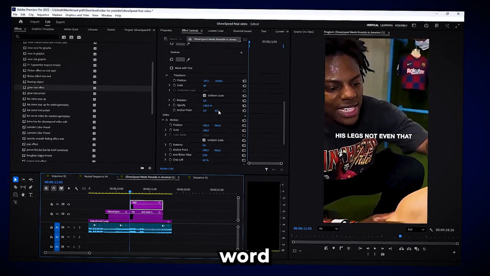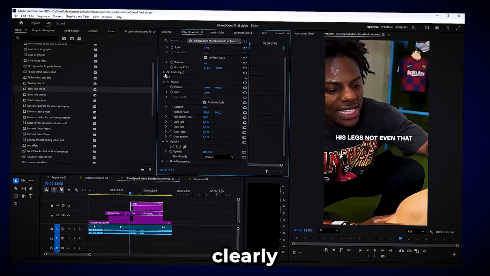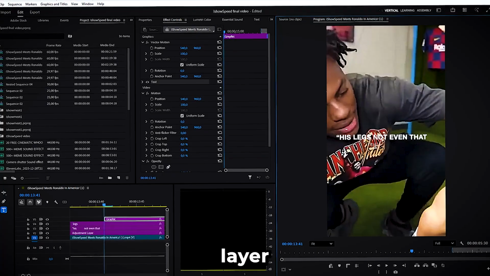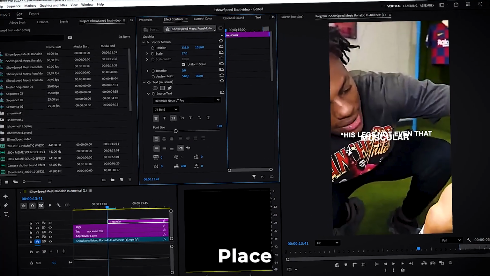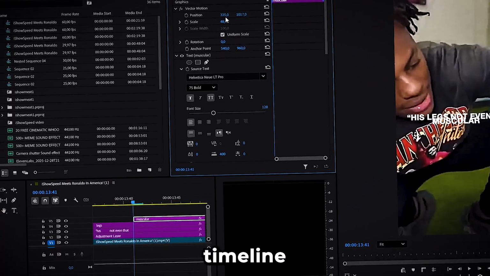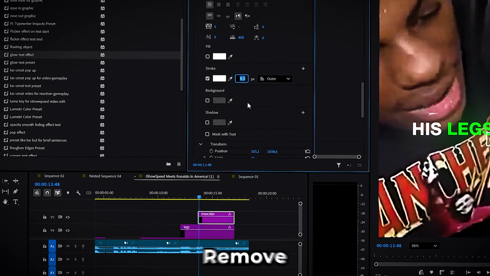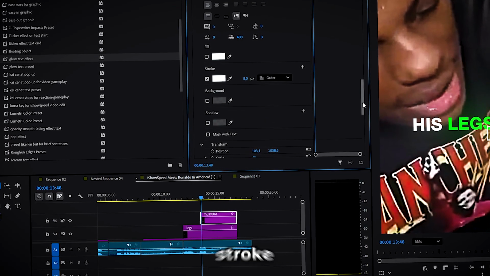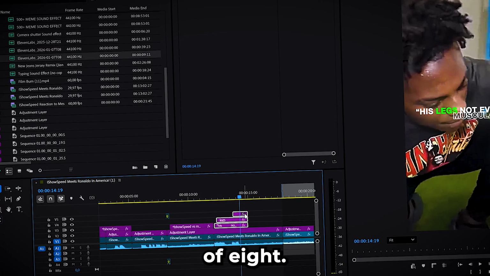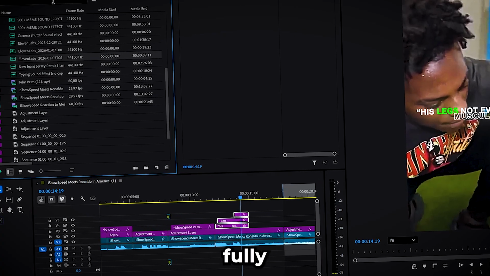Set the color of this word to a light green so it stands out clearly. Next, create a new text layer with the word muscular. Place it after the previous text in the timeline and position it below the sentence so it clearly stands out. On this text layer, remove the fill completely and add a white stroke with a stroke size of 8 so the word looks bold and fully outlined.